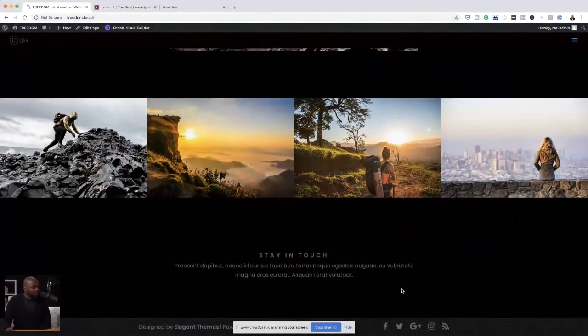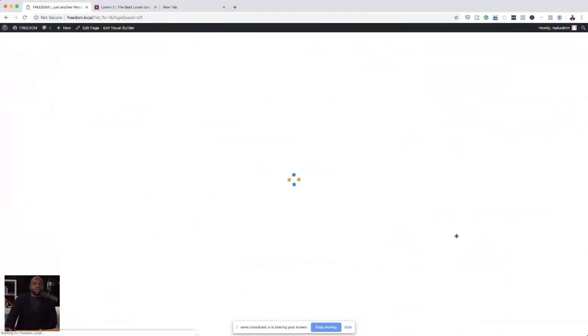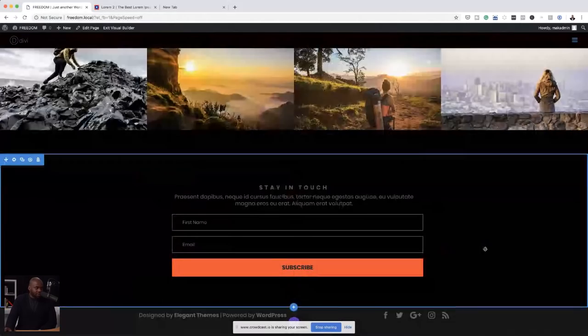Also here, this is where we get the email opt-in, but because I'm viewing this page and I've exited the visual builder, these fields will not show. As soon as I enable the visual builder, the fields will show. This is because I haven't connected my autoresponder to my email opt-in. That's why it's not showing. So pretty much this is how we designed the main page.